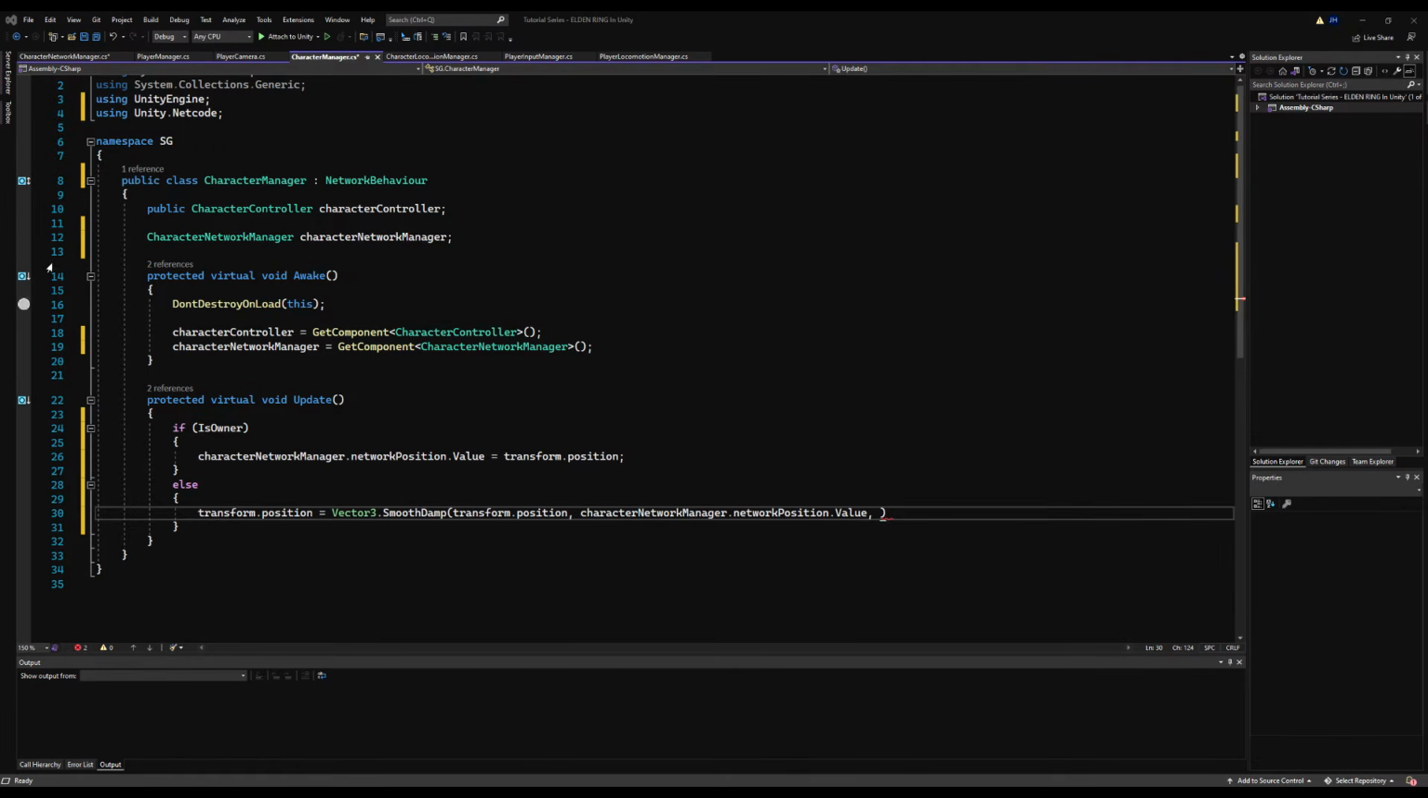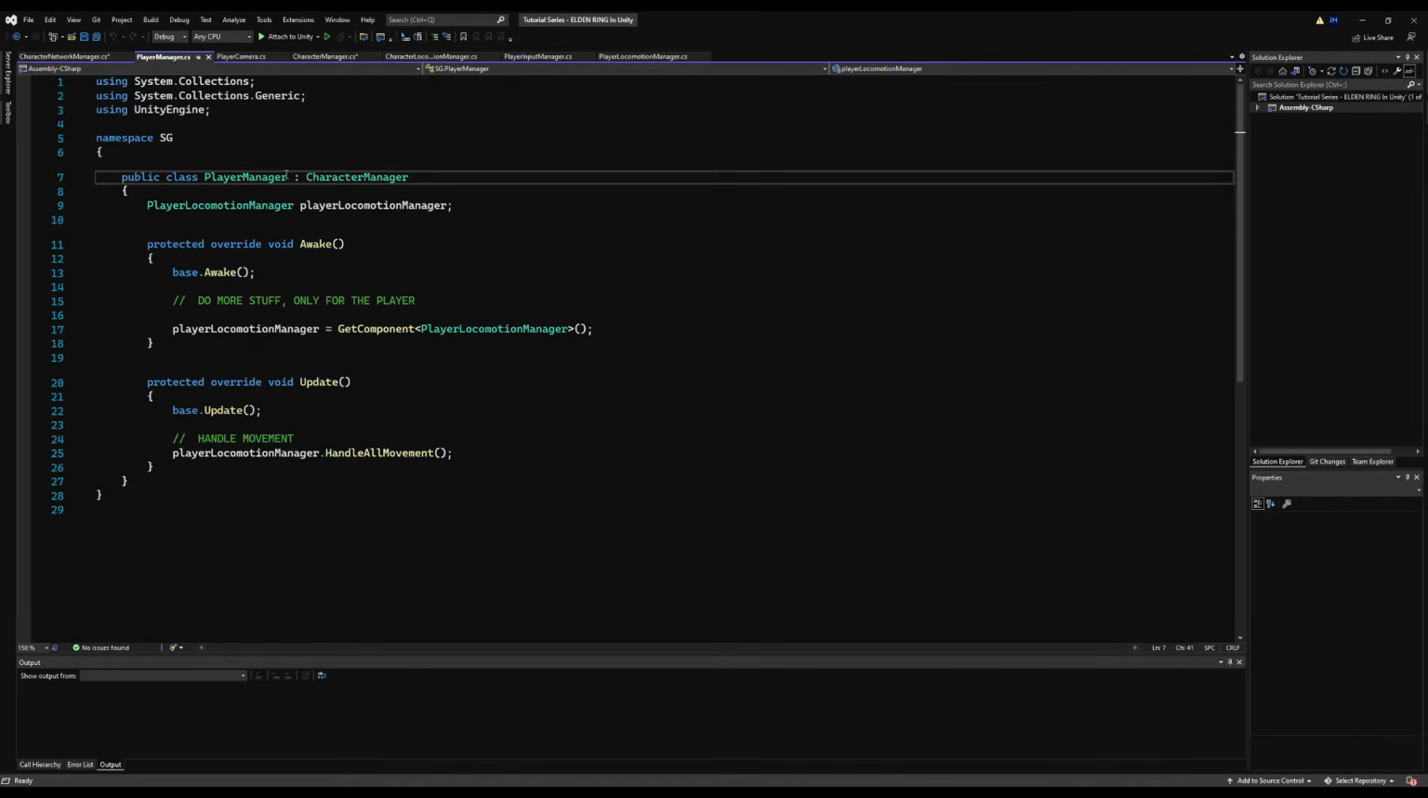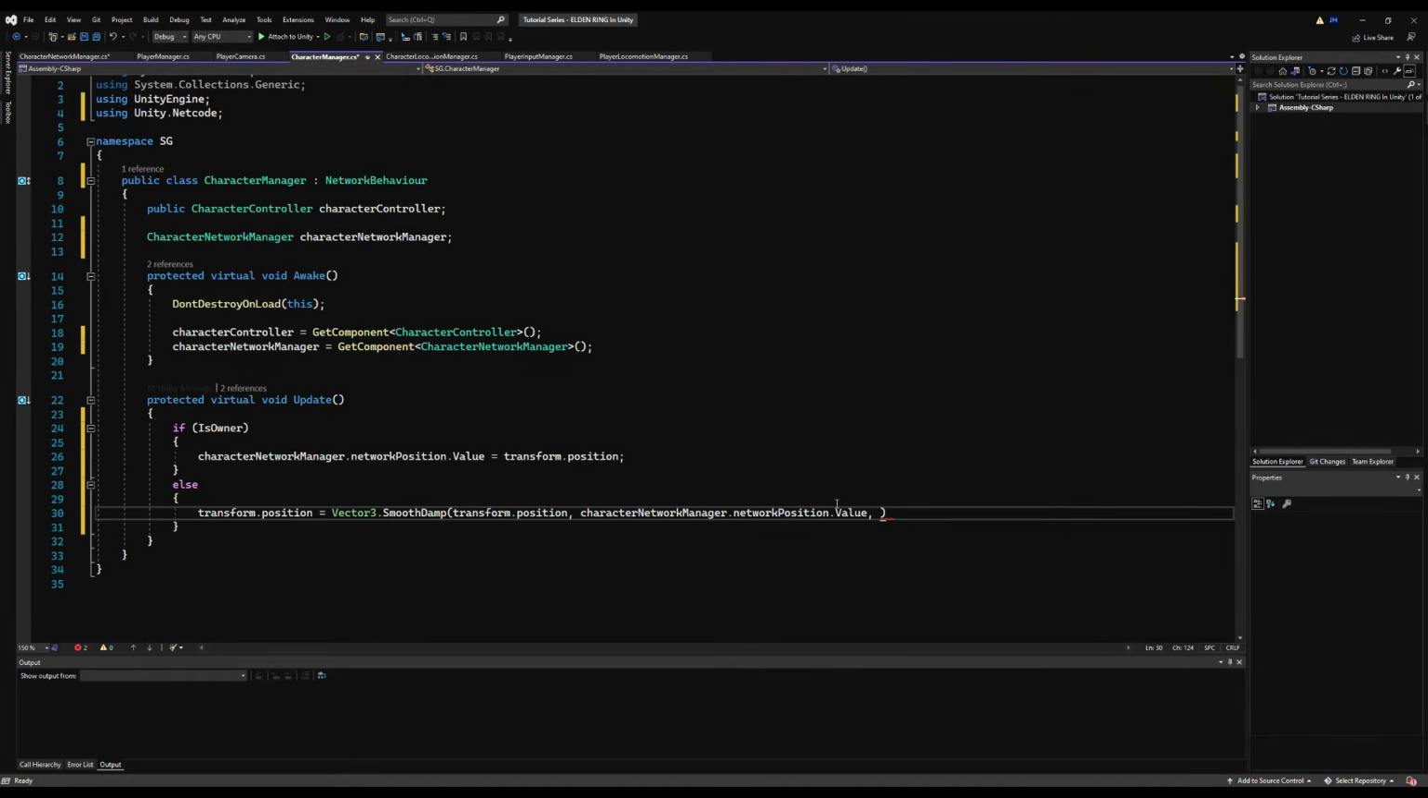And we need a reference for a current velocity variable, so we can just make an empty Vector3 here and call this networkVelocity. Make it public Vector3 networkVelocity, or networkPositionVelocity to be very clear. And then we can pass that. So let's copy that, come over here now, back on the character manager. We can say characterNetworkManager dot and paste that there.